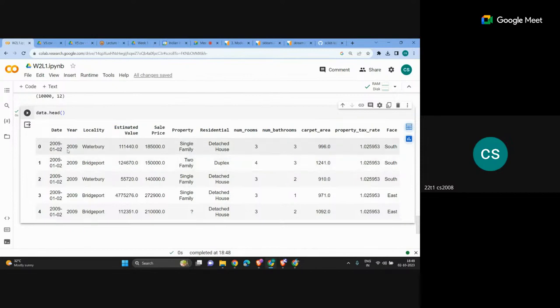Let's say this house is there in Waterbury, and the estimated price was this, and it sold out at 1,85,000. Property was a single family house, detached, so it's not attached to something, right? Number of rooms are 3, number of bathrooms were 3 in that. Carpet area is how much area is there in the house, so it was around 996. Property tax rate at that time, in 2019, was this much, and it was facing south, right?